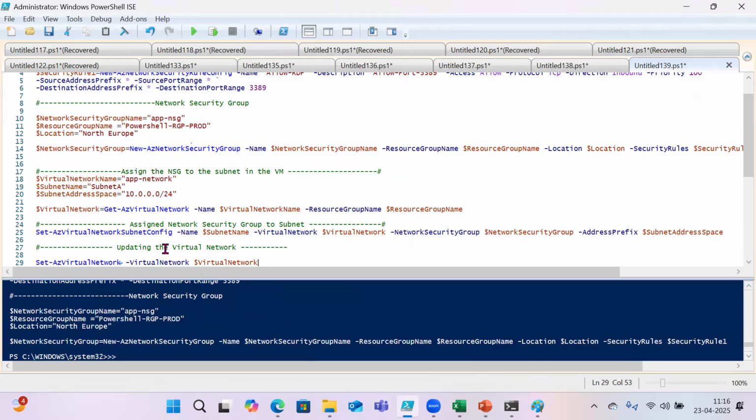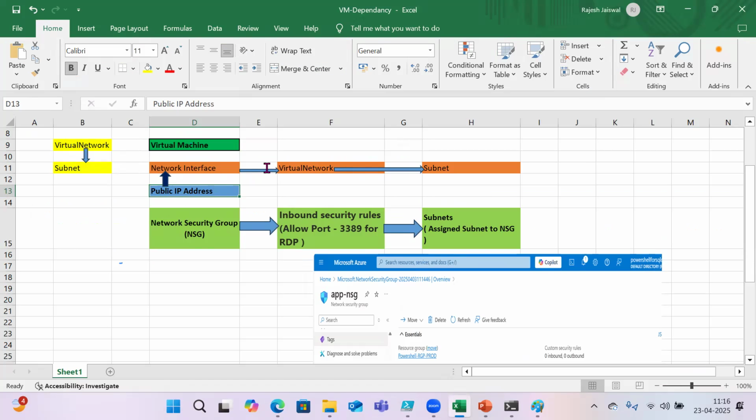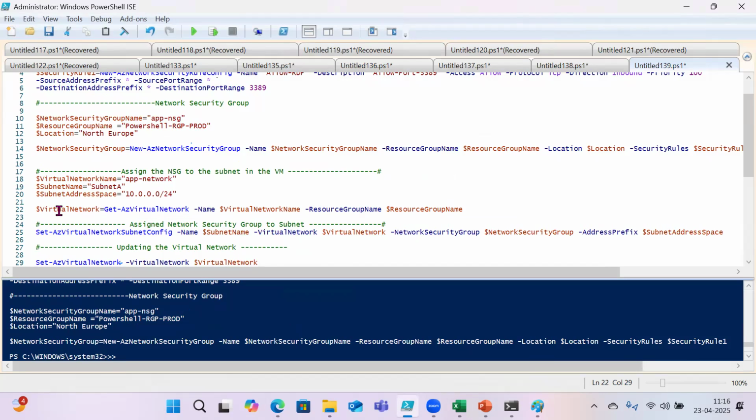For that, what I'm going to do, I am just getting the information of the subnet. So how to get the information about the subnet? In the previous script also we have seen, whenever we are creating a virtual network, we used this code to get that subnet information, right? The same code I'm using here. You can go to my previous video and check.